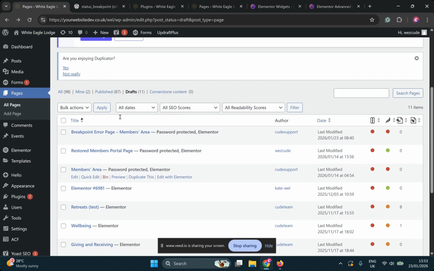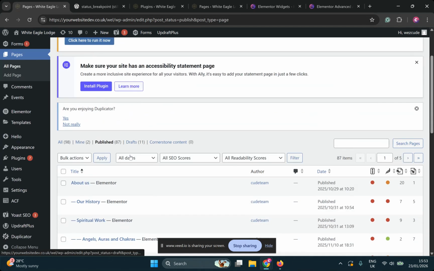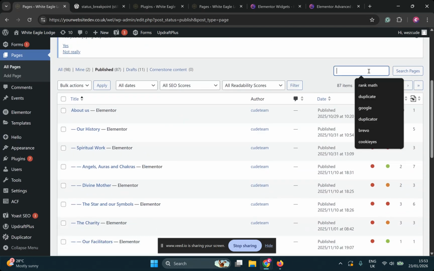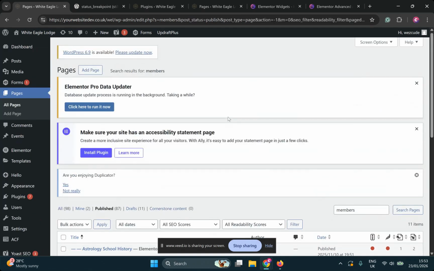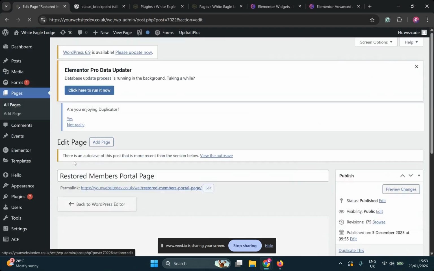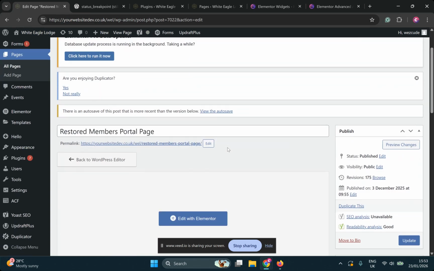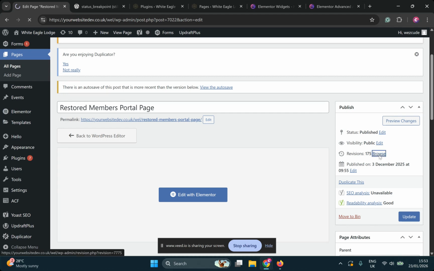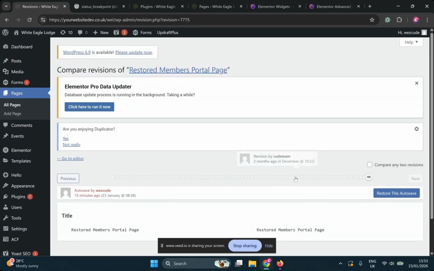But then for the live page, what helps is that we should have the revisions function. I'll show you here. We went into the page, edit with Elementor, and on the right hand side you can go to browse, and then you can click through different dates and reverse the page to an earlier date. Whenever we reversed it to an earlier date, we made sure to note down the date and the time we did that, and just save it in a notepad.